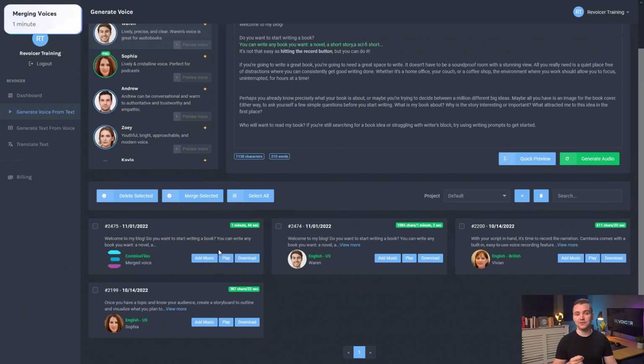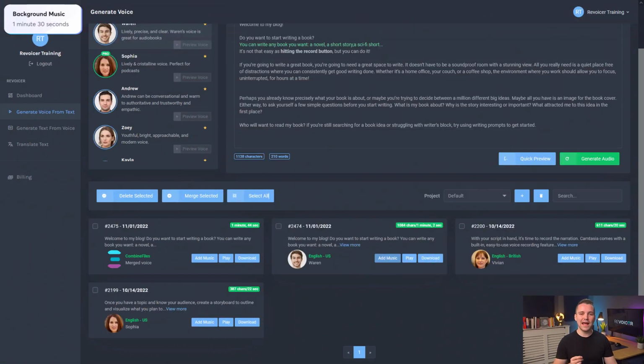This feature is great for generating conversations or to simply generate multiple parts of a text individually, and after that, merging them together. You can download it right now as is or add music. Let's see how you can add music to your voiceovers. I really recommend you do this because by adding the music to your voiceovers, they will sound a lot better and even more natural. Click on Add Music.